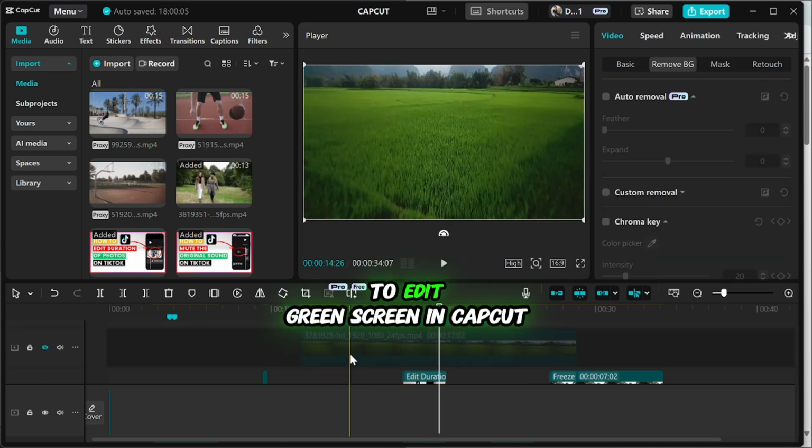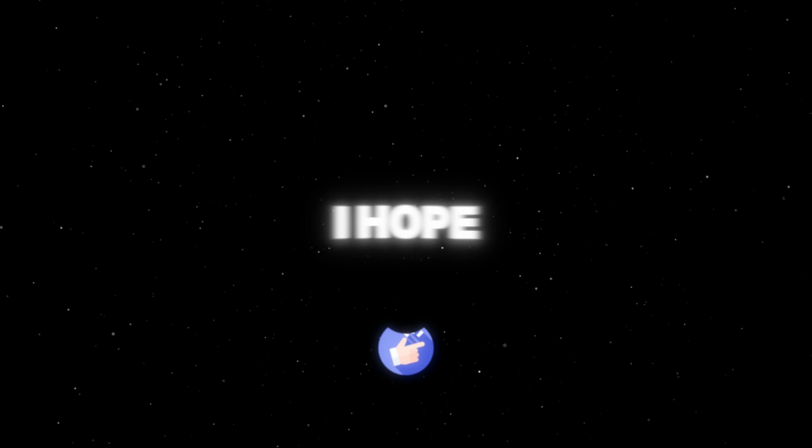Alright, so this is how to edit green screen in CapCut. I hope you found this tutorial useful.